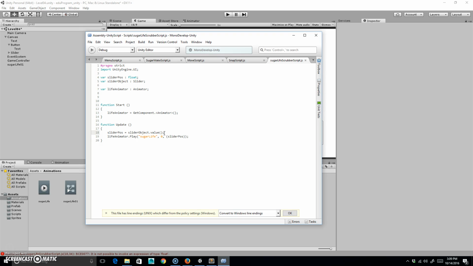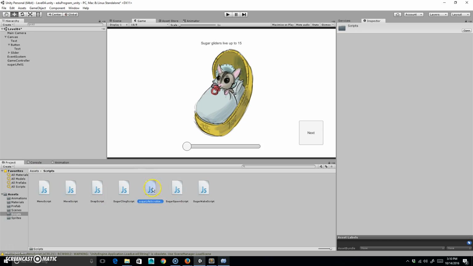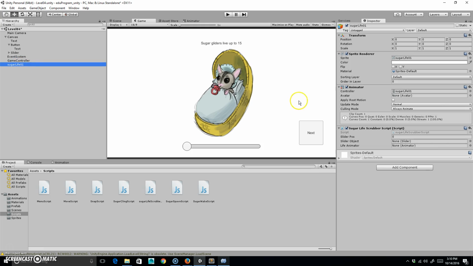Oh, for some reason I put parentheses on this. This is a property, not a function or a method. Control S. Okay, let's go back here. Come on. All right, good. So now what I'm going to do is I'm going to take my script here and I'm going to attach it to this guy here.